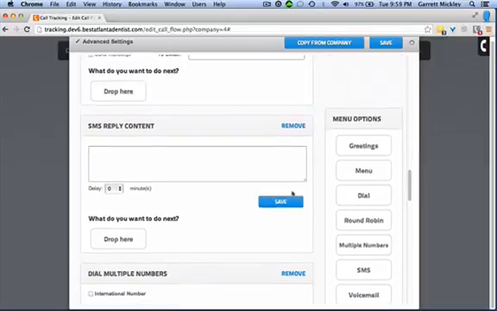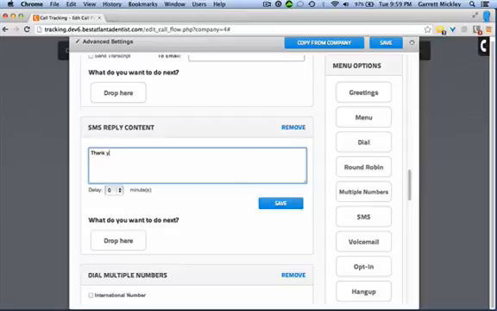For the SMS module, just type in what you want the text message to say and choose the delay length from the drop-down menu. The delay is how long after the call the text message is sent to their phone. Note that if they call from a phone that cannot receive text messages, they will not receive one.